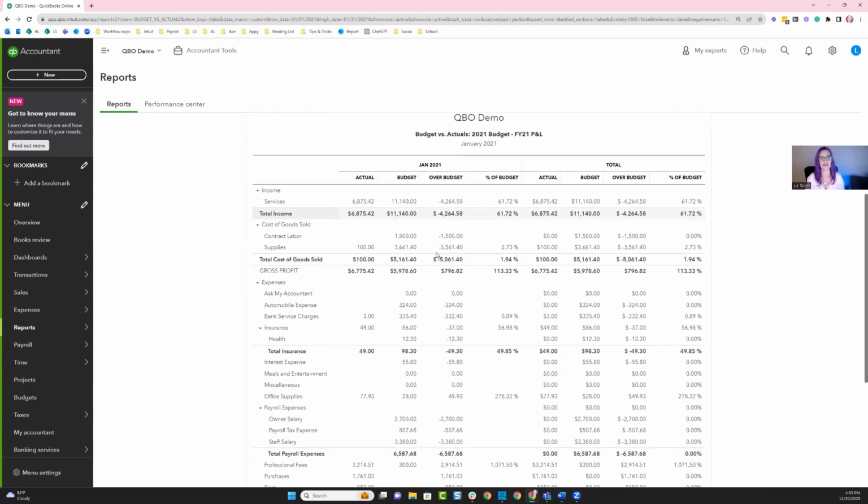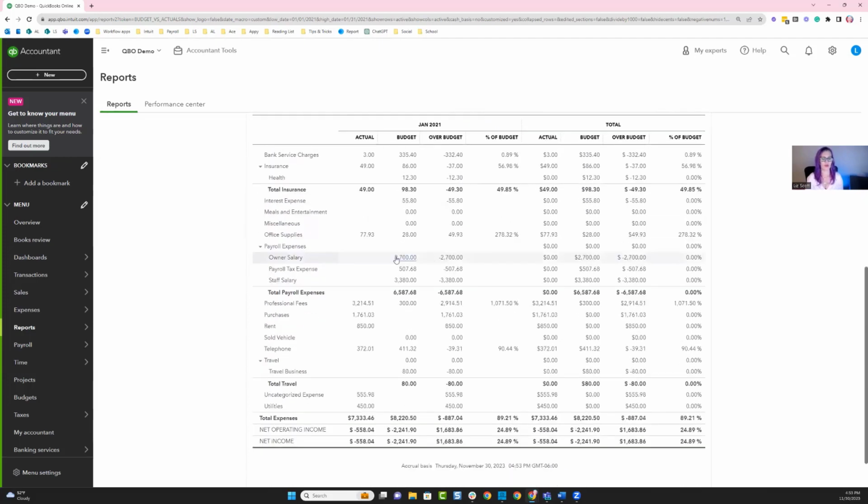So I could start to say, what happened with payroll? You know, maybe we should have budgeted more for that. Let's go back in and let's make an adjustment. This wasn't reasonable to say that we weren't going to have any owner salary. Of course, the owner wants to get paid. And maybe one of the things that we thought we were going to have was professional fees that was going to be around this $300 mark. But maybe we had one big month that ballooned because maybe that was tax time.